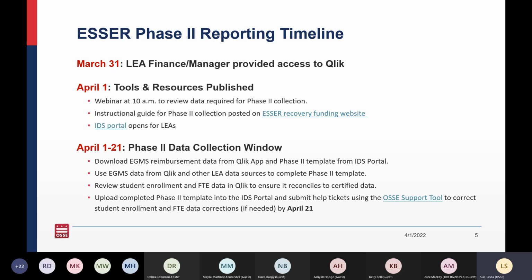The window this time around is going to be 3 weeks long. This is to help accommodate for spring break. So it's a little bit longer than the last window. You'll see here kind of some tactical things that you'll need to do. So we are providing your EGMS reimbursement data through what's called the Click app. And then you'll also need to download the Phase 2 template from the IDS portal. You can use that EGMS reimbursement data, and then potentially there may be other data sources you want to use as well to help you complete the Phase 2 template.